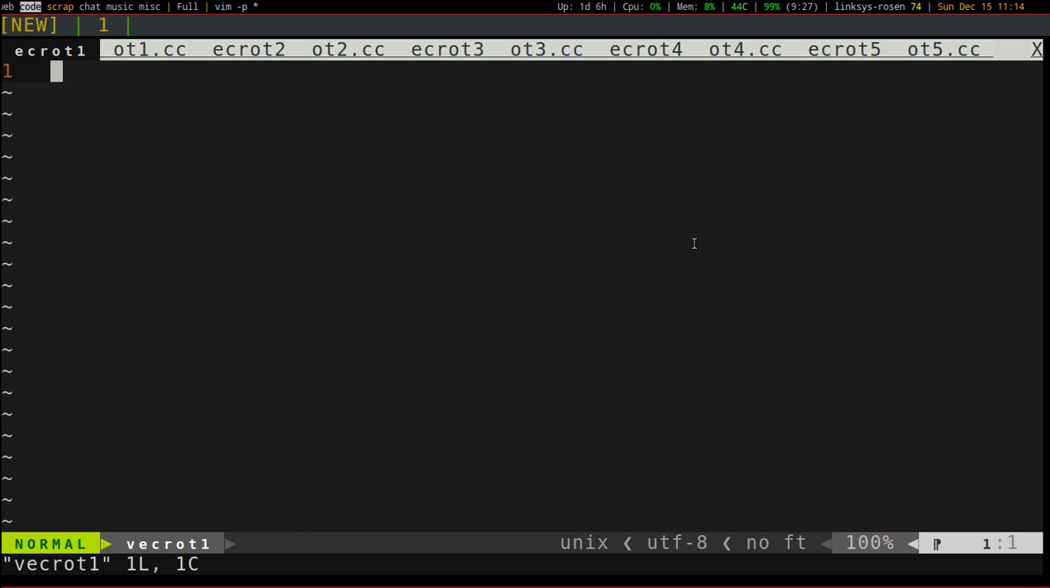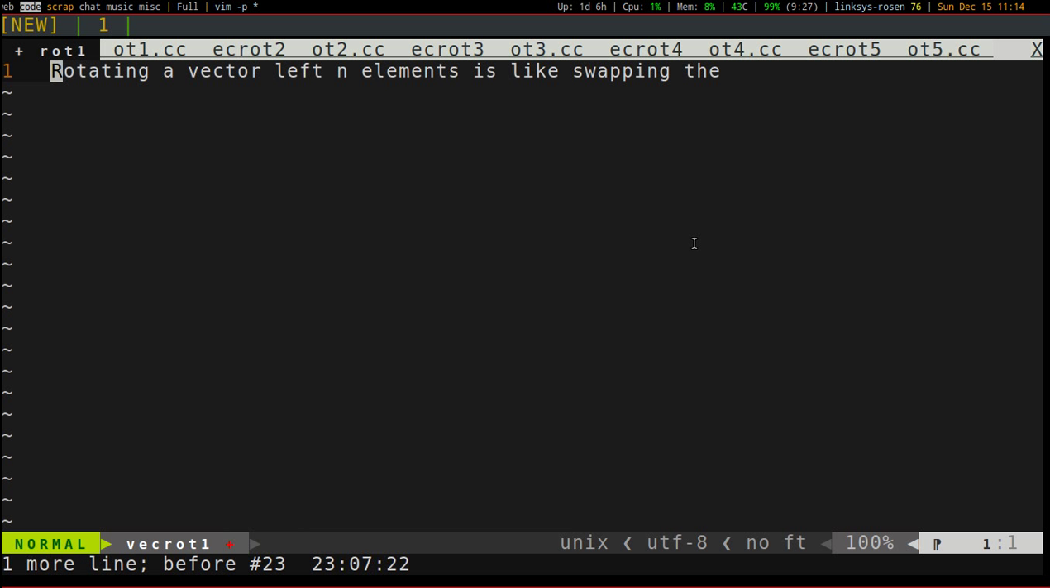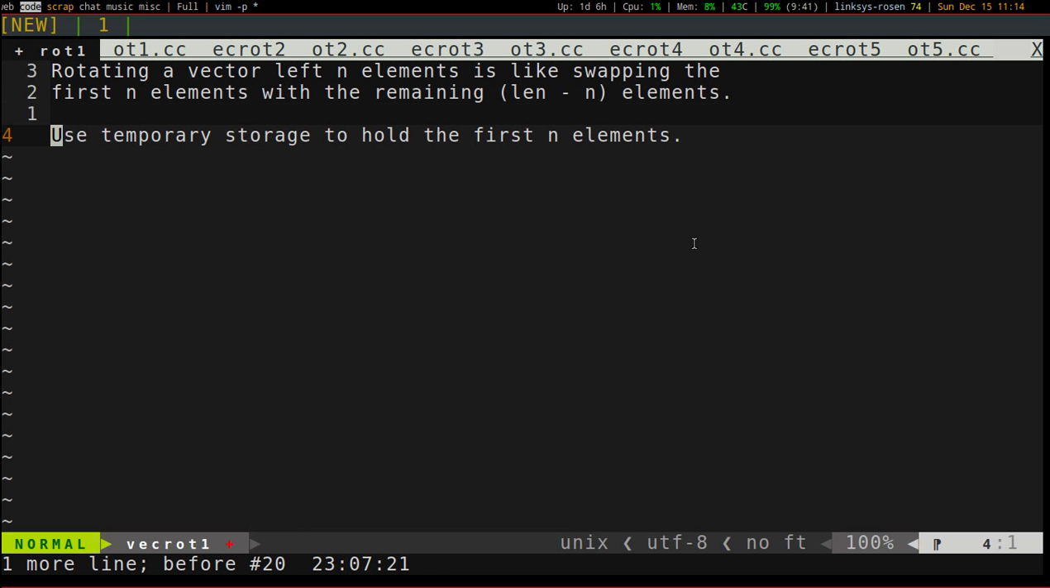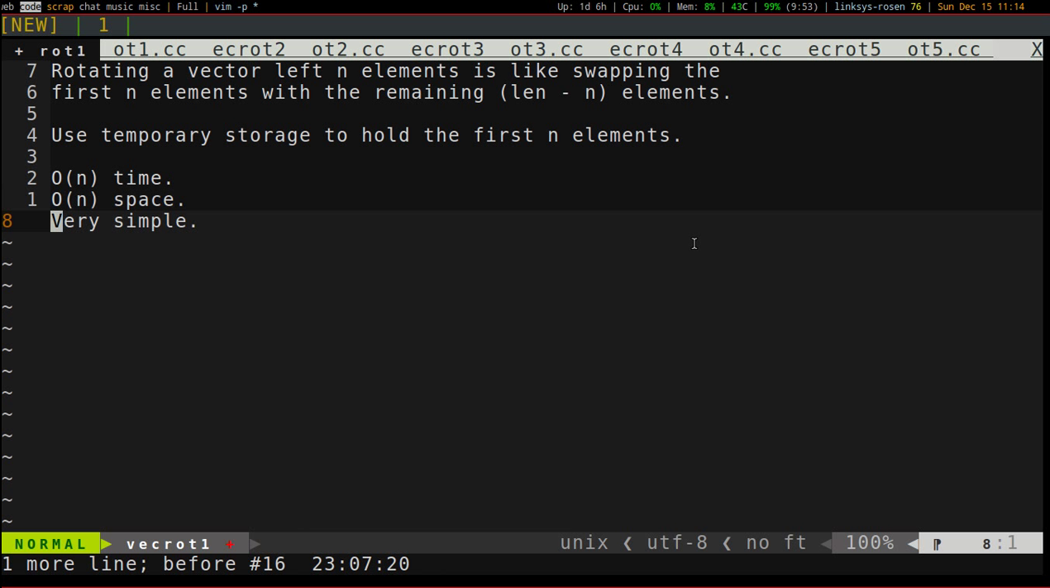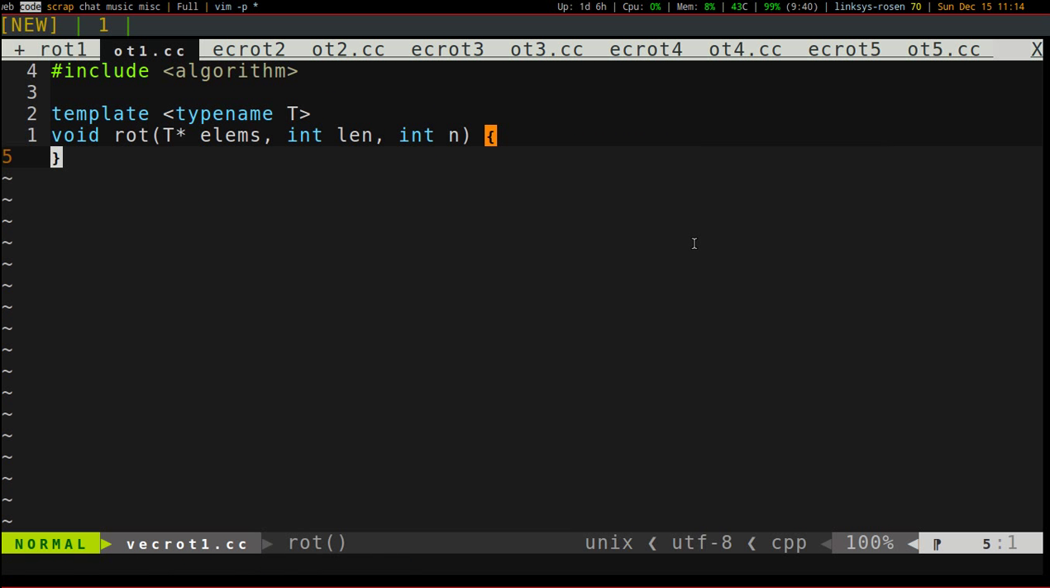Alright, so coming back from a pause, here is solution number 1. So we observe that rotating a vector to the left n elements is the same thing as swapping the first n elements with the remaining elements. So we are going to use temporary storage, of course, to hold the first n elements, and this runs in linear time using a linear amount of space, and it's very, very simple.